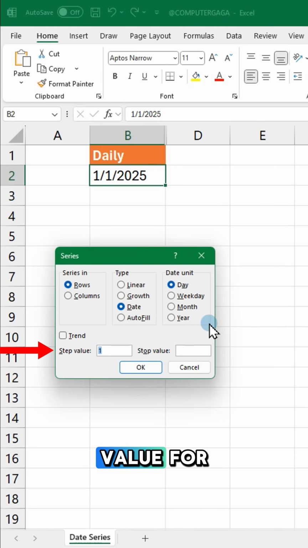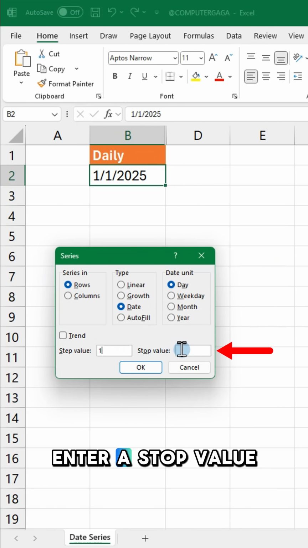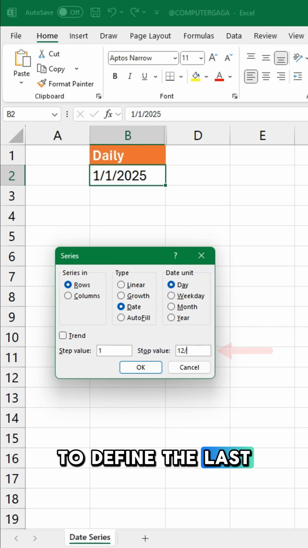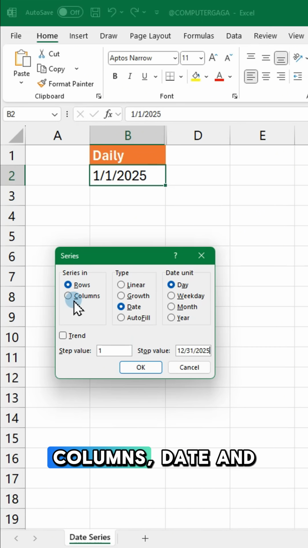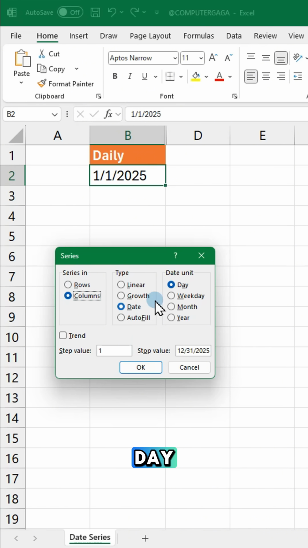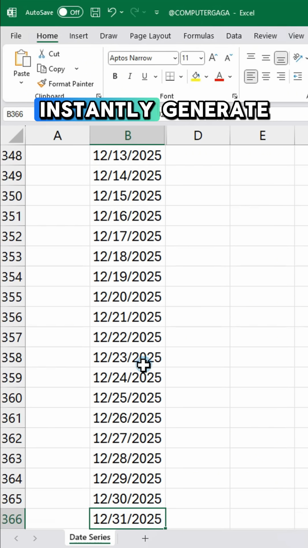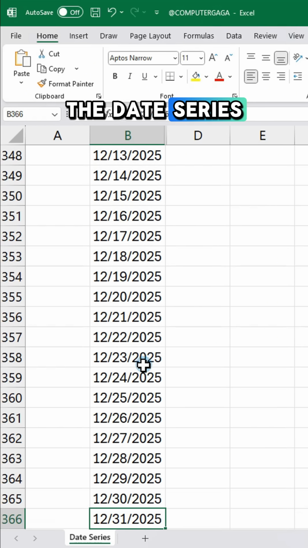Enter the step value for the interval between dates. Enter a stop value to define the last date in the series. And set it to columns, date, and day. Click OK, and Excel will instantly generate the date series.